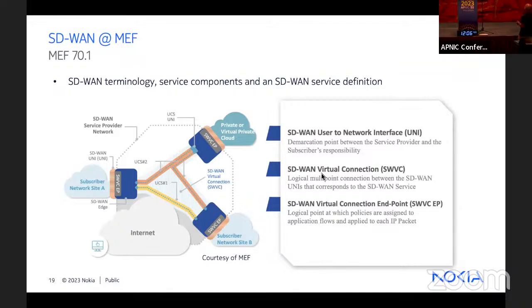you've got these 3 blue devices, right? So what these are basically what we call SD-WAN edges. So this could be like a CPE device that sits at the branch side, right? It's got a UNI port. So this is a port which connects to the subscriber's network. So it could be the LAN side of the subscriber's network. And then it's got this thing called a SWVC or a SD-WAN virtual connection endpoint. So this is like it's an imaginary point in your CPE device where you're providing policy, right?